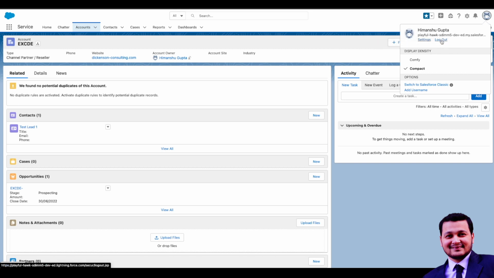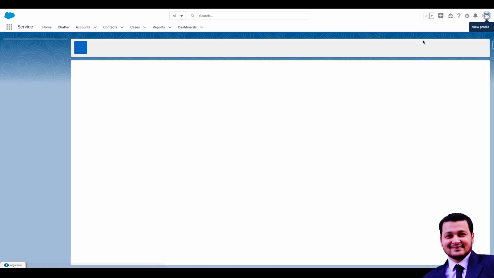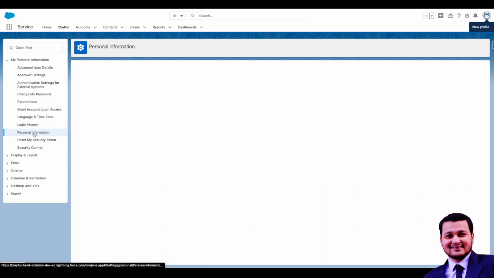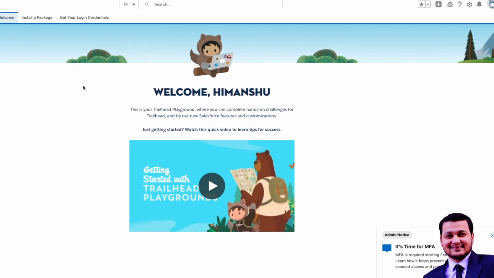There's also another button called settings. I'll show you what happens here. These are certain settings which are specific to the user who has logged in right now. So this is a brief tour of Salesforce. We'll deep dive into each of the sections in the upcoming videos. This is just to make you familiar with the UI.